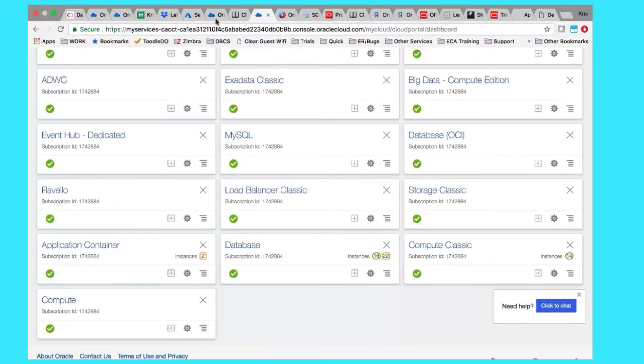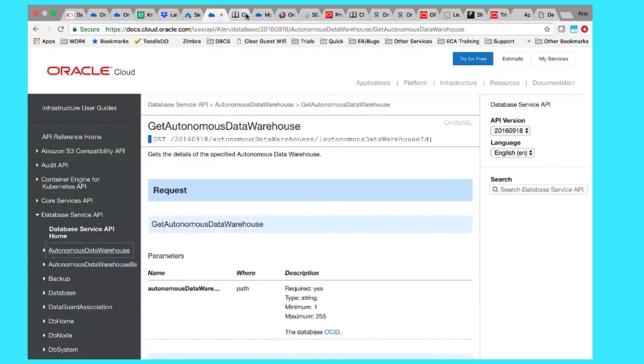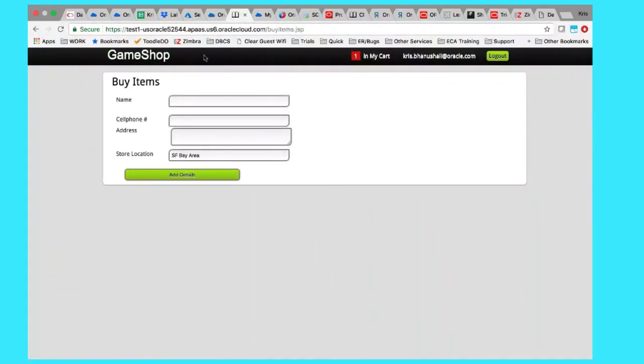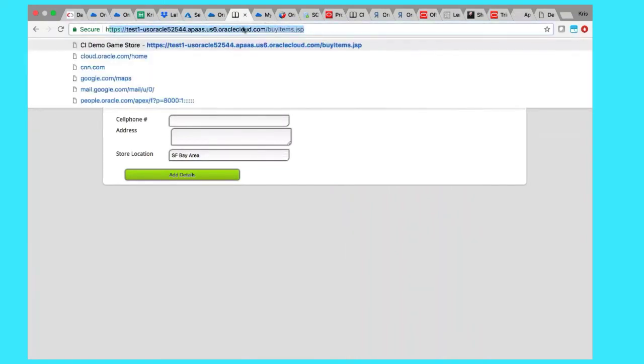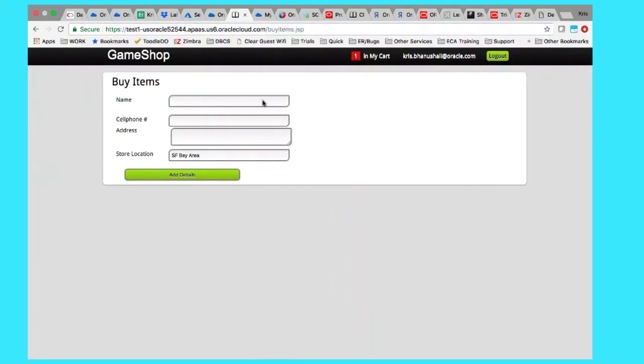So by the way, as you can see, this application is running in my Container Cloud Service. As you can see, this URL is the Oracle Cloud, and I want to show, this is my QA instance, by the way, right? So currently, this is the version of this software, of this application, basically.